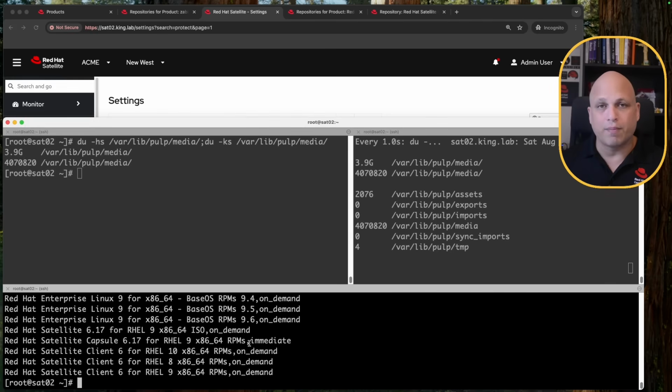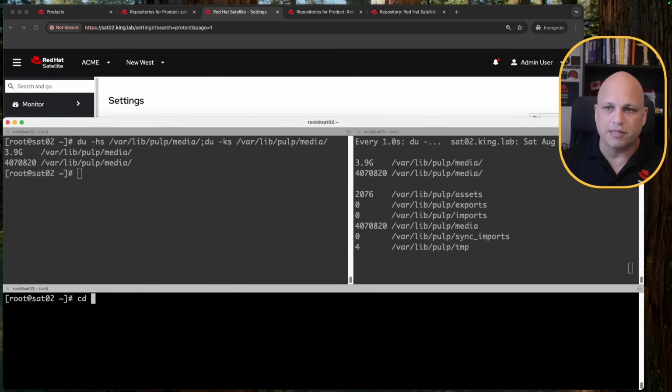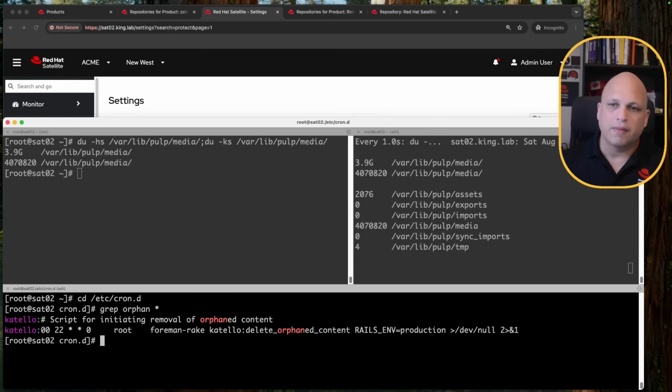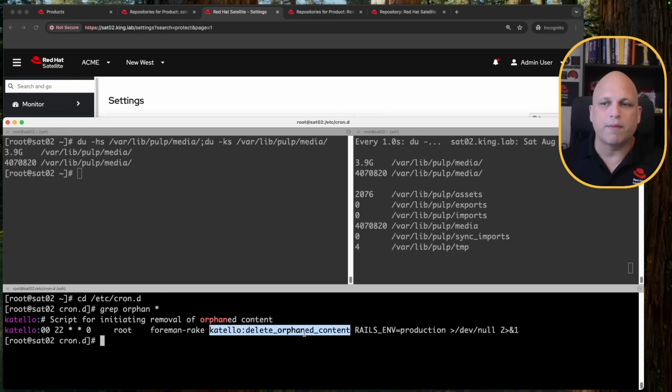And in Satellite, we have a cron job that is doing this cleanup for us. In /etc/cron.d, there is one file here. This one. The katello script underneath /etc/cron.d has this call that will be executed once a week, at 22:00 or 10 p.m. And the call basically is this one: foreman-rake katello:delete_orphan_content. So basically what will happen is if I have content that I'm not using, Satellite is going to be smart enough to do all the double check, all the reference cross check, and will clean up some storage for us.